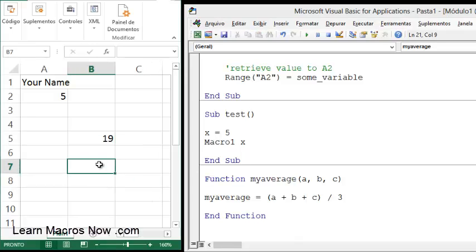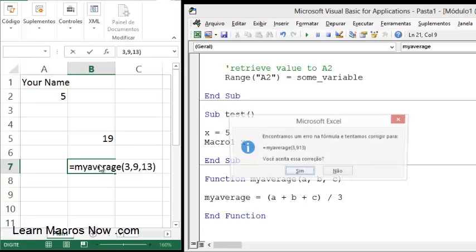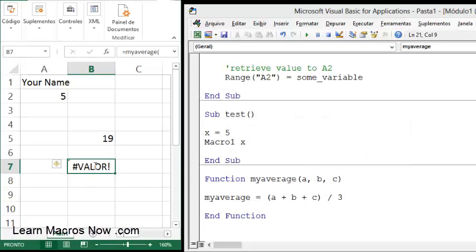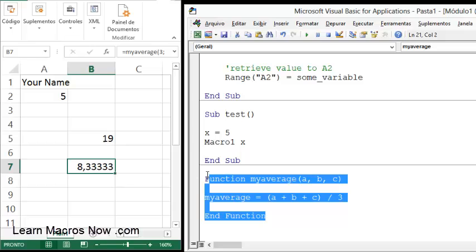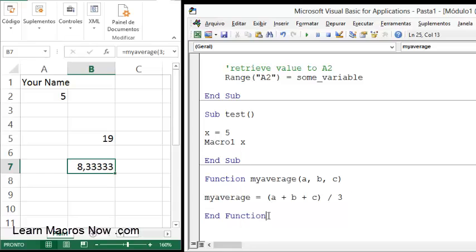Now I'll go back to my Excel and I'm going to do the following. My average, let's say 3, 9, and 13. And something's wrong here because my separator, you should use this separator like this. But I'm in Excel in Portuguese, so I should use this separator. I'm sorry about this. Now I got the average of 8.333. So I just made my own function. I know Excel has a lot of functions and probably has all the functions that you're gonna need, but you may need to make your own functions, your custom function. You can make a function like this, okay?